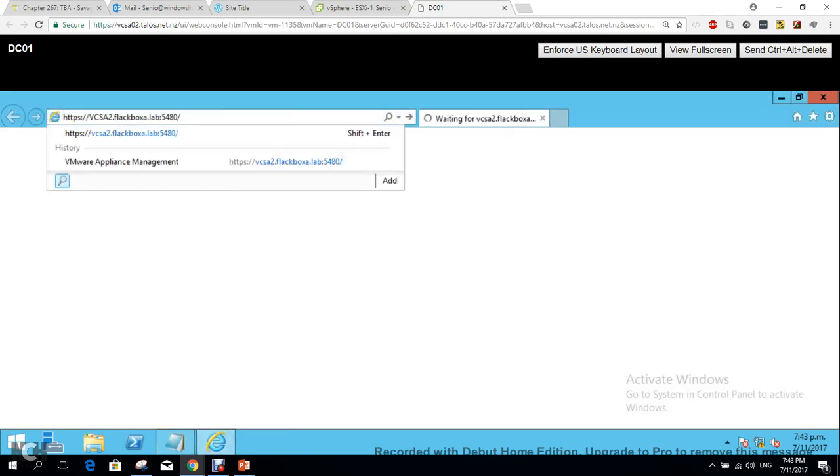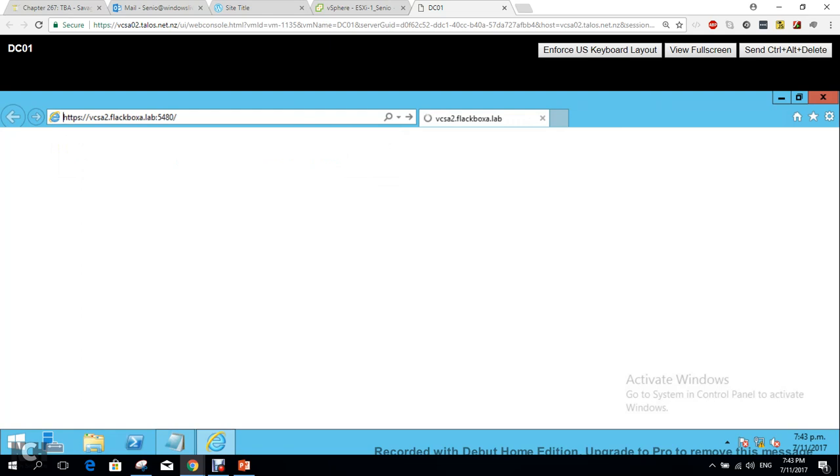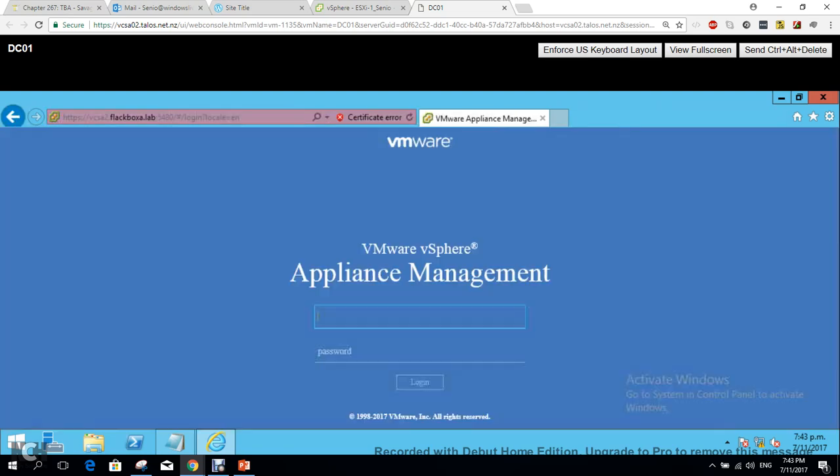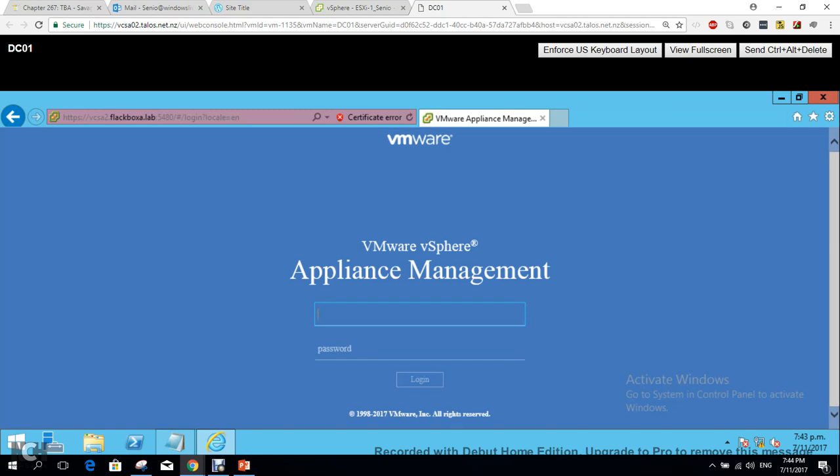So we can just copy that into Internet Explorer, push enter, continue to this website, and now we can see our appliance management interface. So we can log in.